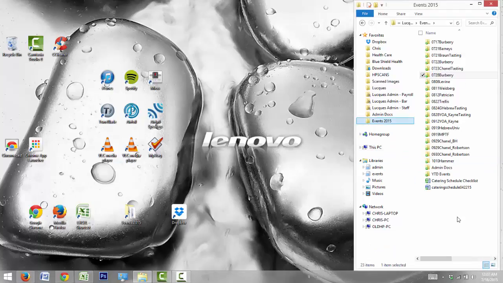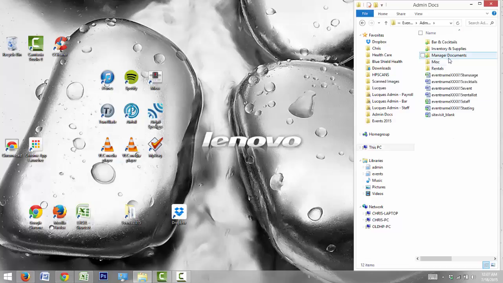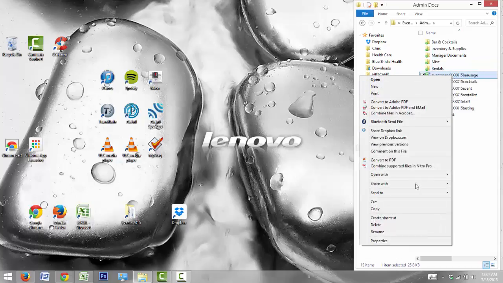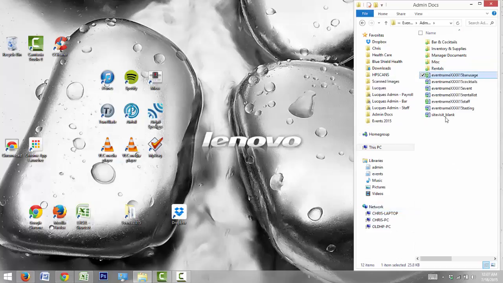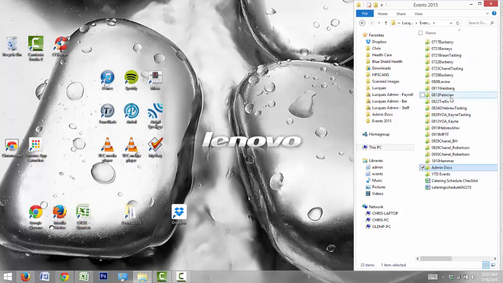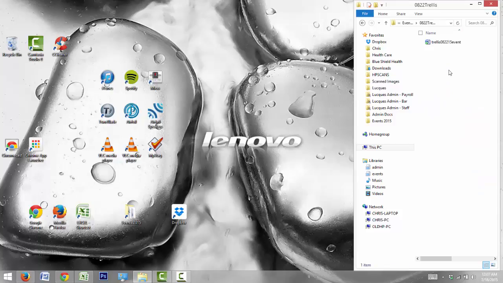So we're going to create a bar sheet for a folder. We're going to go to admin docs, find the bar usage sheet. We're going to copy that. Never cutting, always copying, so we keep the original template in the admin docs folder. We're going to go up to an event. Here's one, Trellis. Paste it in.